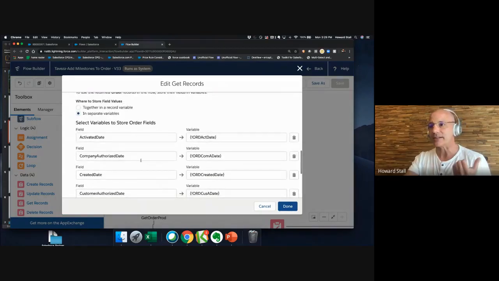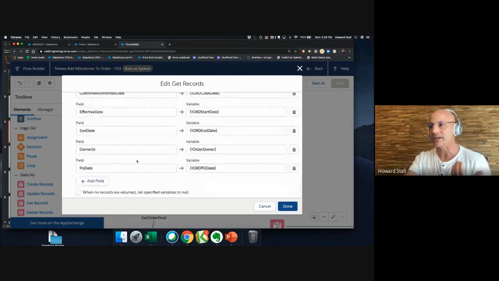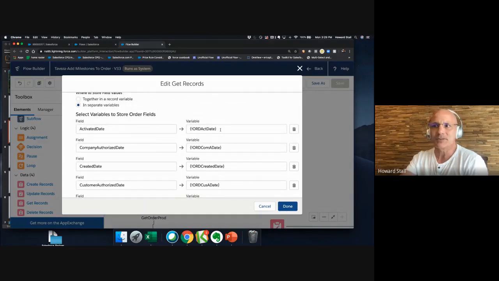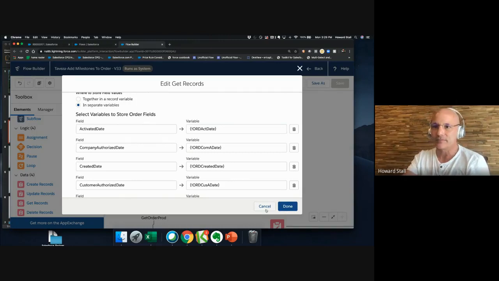And what I've done is I wanted to get the activated date, all the date fields: activated, created, effective, end, owner ID, PO date, because these are going to come into play later on in my flow. So I want to get them right now so I can play with them. And this flow was created before some of the updates, and I'm still kind of old school where I like to create my own variables. So if I need something, I will create a variable for it. And what I mean by that is, I can do a get record.